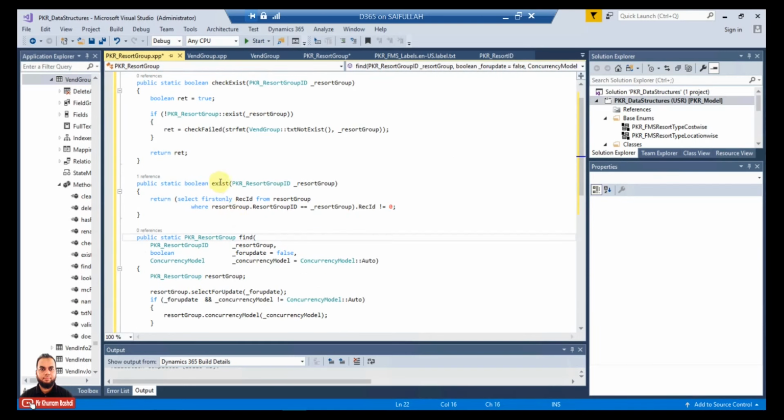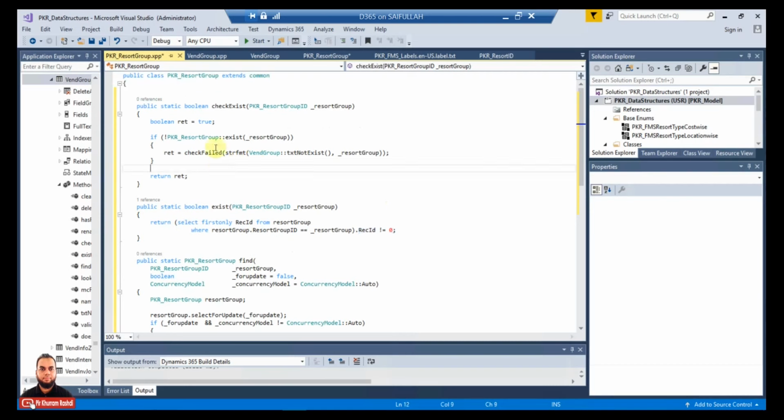So in the same way, exist will return a boolean value, whether true or false. So if it is true, then definitely a record will be returned here. So rec ID will have some non-zero value. If it is non-zero, that is again checked here, and it means it is true and the record exists, so that will return true, otherwise it will return false. And similarly, check exist uses the same logic of exist, because it is calling the exist method internally.